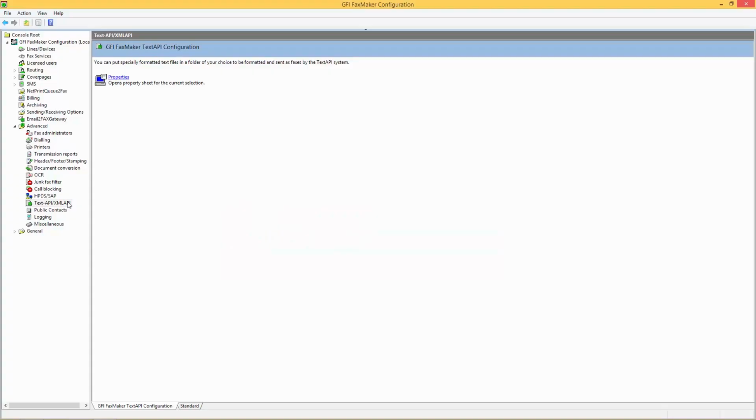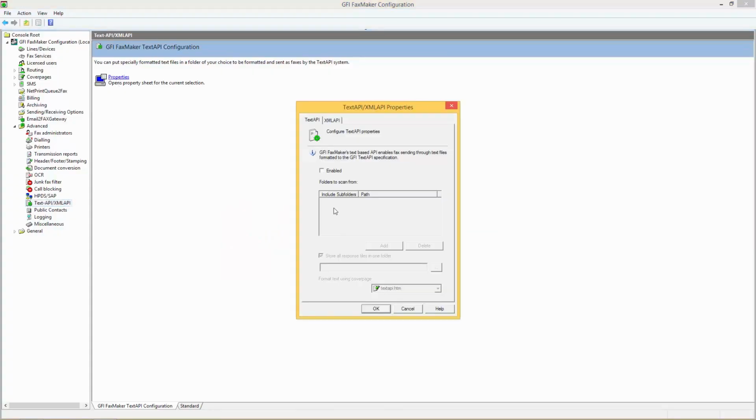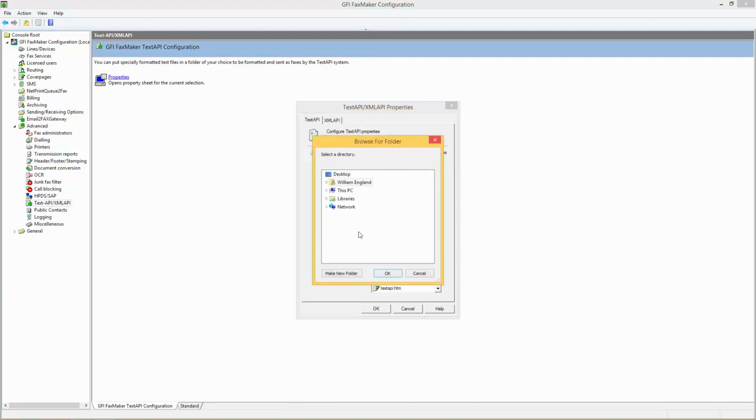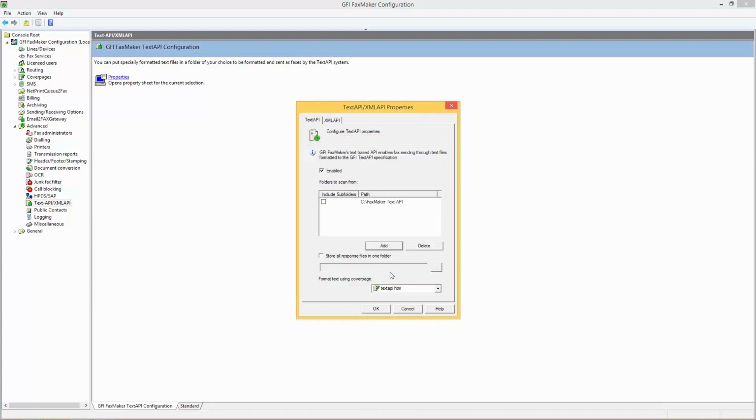Tell me, William, does GFI FaxMaker offer automation services for larger corporations who need to send out bulk faxes? Right. When the company requires to send a large volume of fax, we do offer 3 systems. One is known as Text API, another XML API, and Web Services API. There are 3 different methods of sending depending on what type of in-house systems the administrator might already have, so they can mix and match according to their requirement.